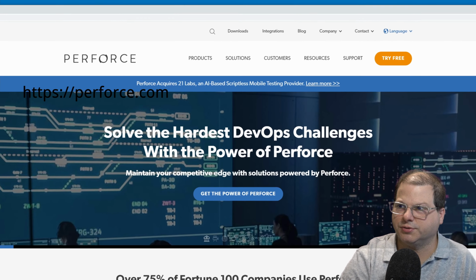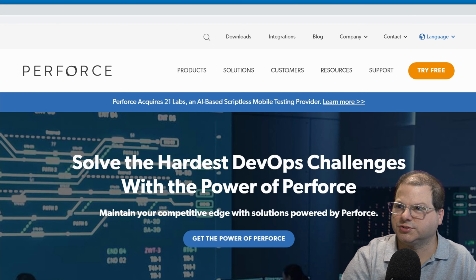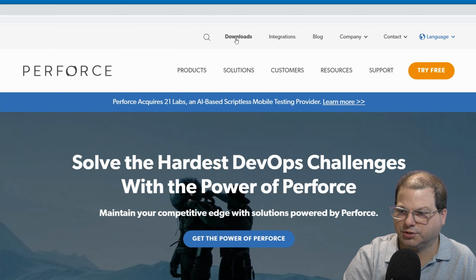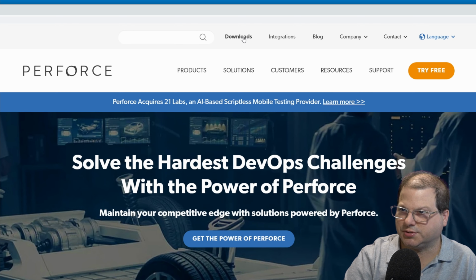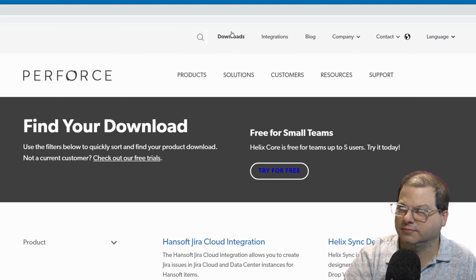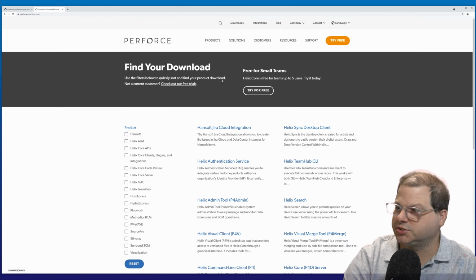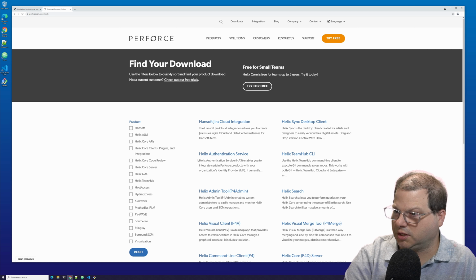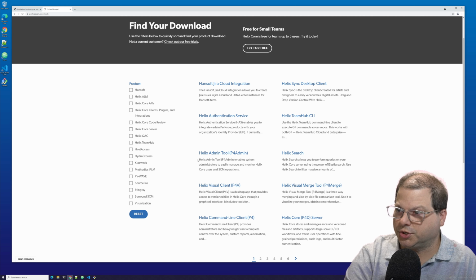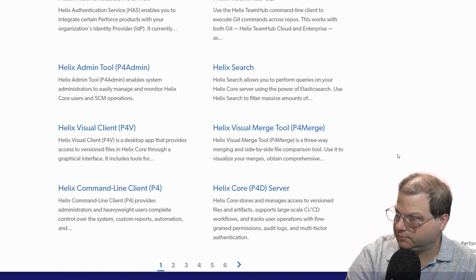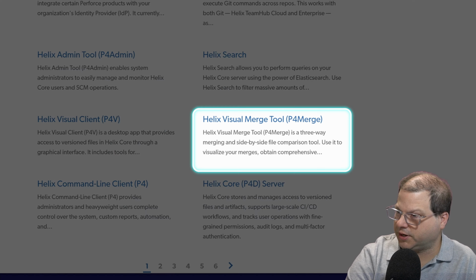Once their website loads, you want to find something like a downloads page or something of that nature. So up here towards the top right, at least according to their current layout of their website, we have a nice downloads link, so we can click on that. Now, somewhere on this page, there should be a visual merge tool, or in parentheses, P4Merge. Let me go ahead and get rid of this robot.